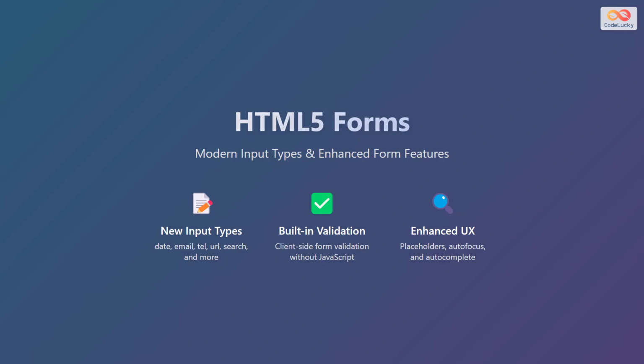Let's explore HTML5 Forms. HTML5 has brought in several modern input types and enhanced form features. It is important to understand these elements to build modern websites. Let's explore new input types like date, email, telephone, URL, search, and more. We can implement client-side form validation without JavaScript and enhance user experience using placeholders, autofocus, and autocomplete.